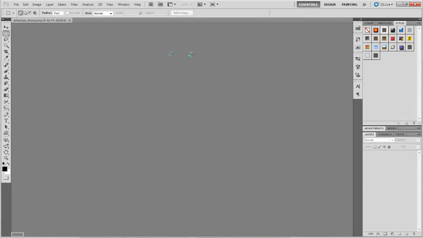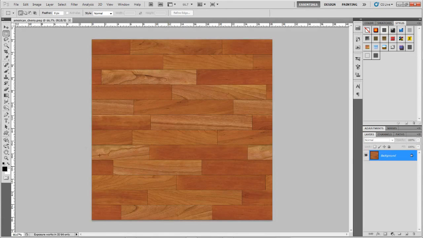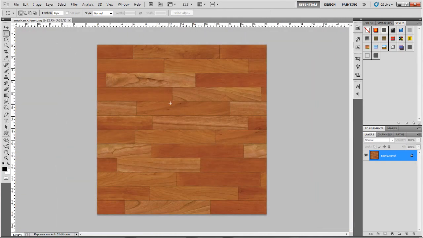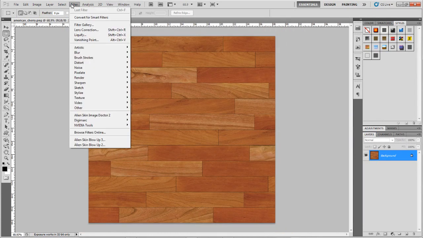So I'm going to open up my American Cherry.png, and oh wait, this wasn't provided by vray-materials.de. I can't recall where this one came from, but it should work with any. This tutorial should work with any floor texture that you have, as long as it is seamless, because if it's not seamless then there is no point.